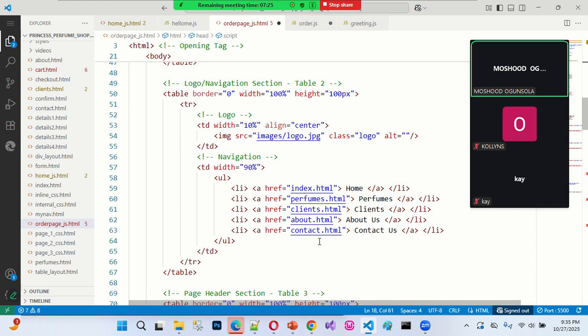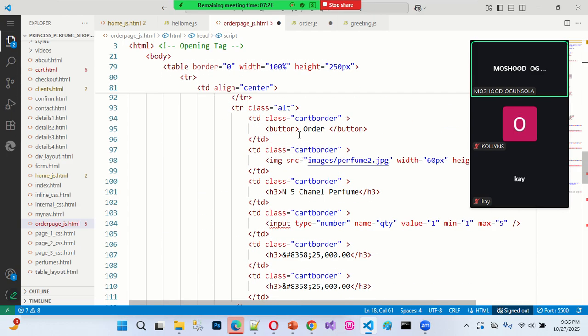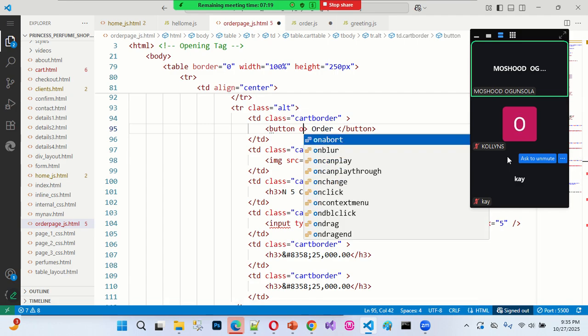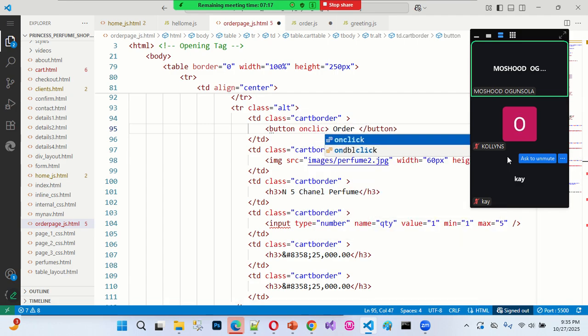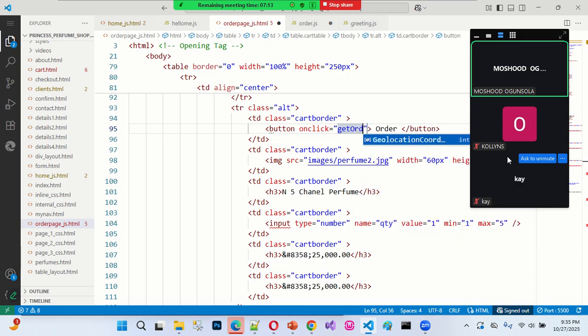And the last part is to go to the button which I want the user to click on, and the button is order here. I will now write the onclick event. On click, you go to what? getOrder. Don't forget the open and close brackets here with a semicolon.